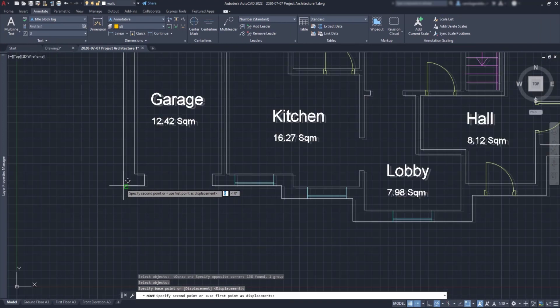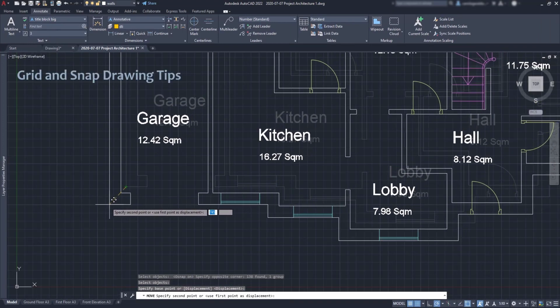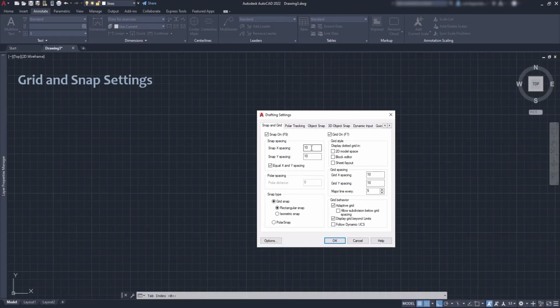And at the end, we'll check out a couple of important tips as well as how to edit the grid and snap settings. So let's start learning.